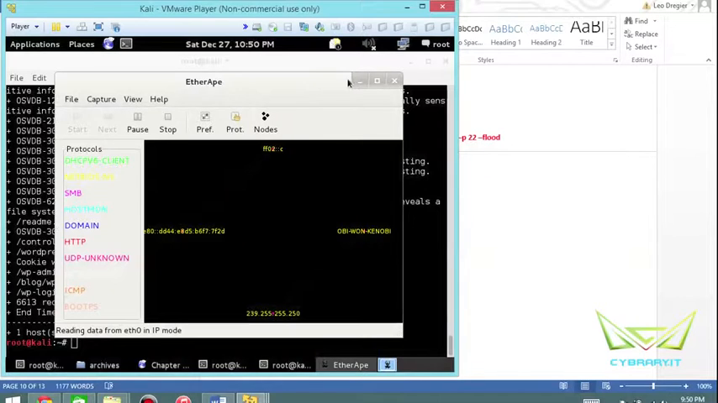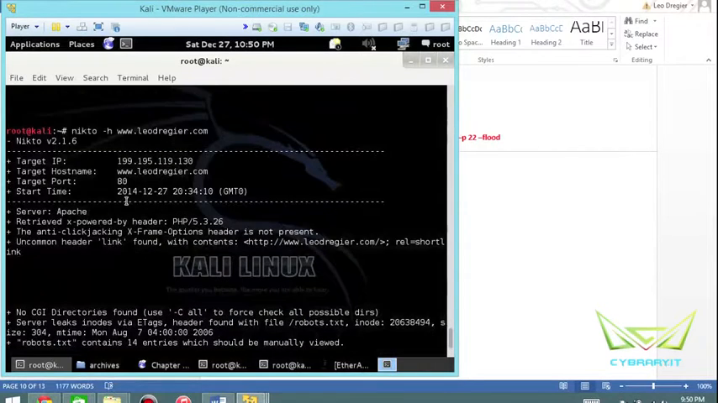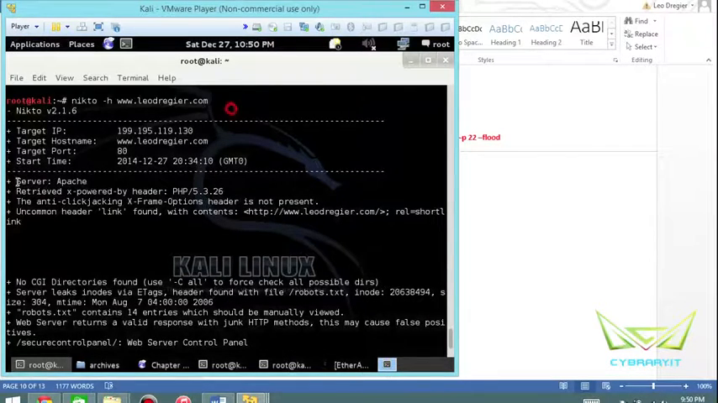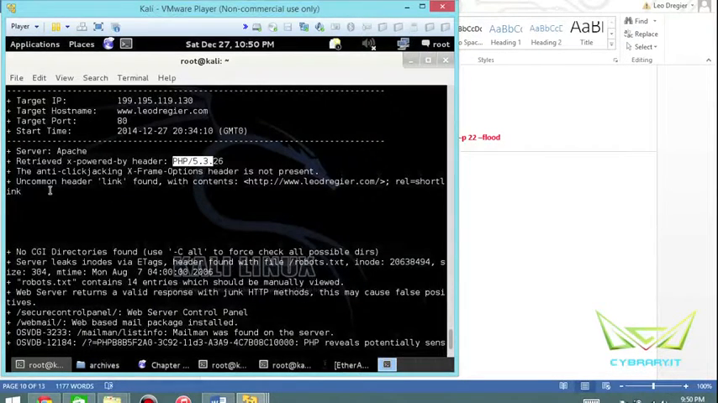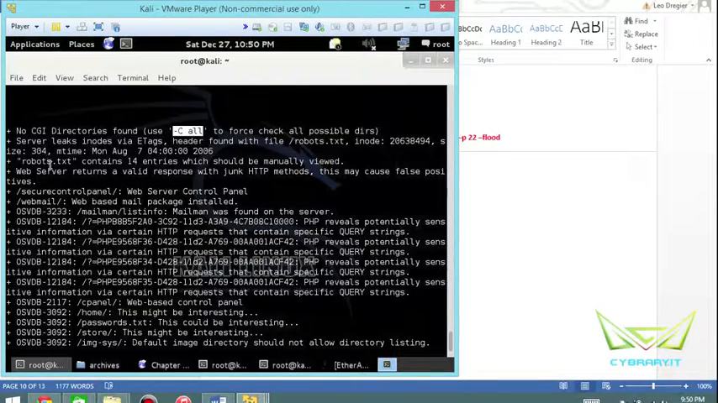Okay, now that the scan is completed, let's make some sense out of the scan results. We basically just did a regular Nikto scan against the target website. Again, you should only do this against websites that you have permission to scan. You can see that the server is Apache, and it pulls the PHP version number. No CGI directories found. You can always check that again using -C all to force the check of all possible CGI directories. Again, there are going to be lots of false positives in there.